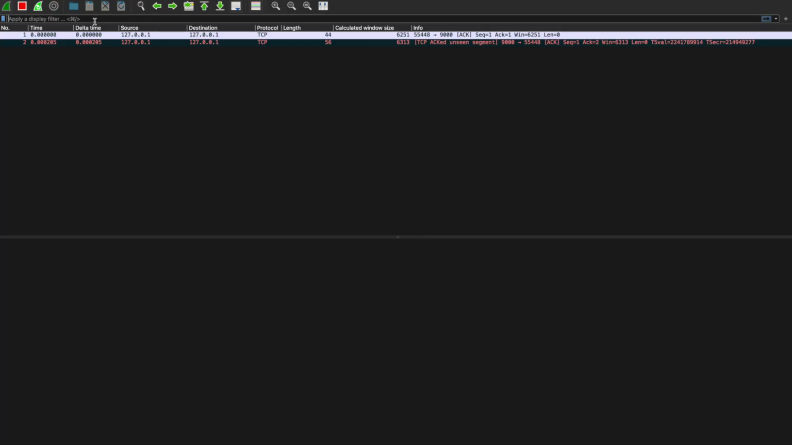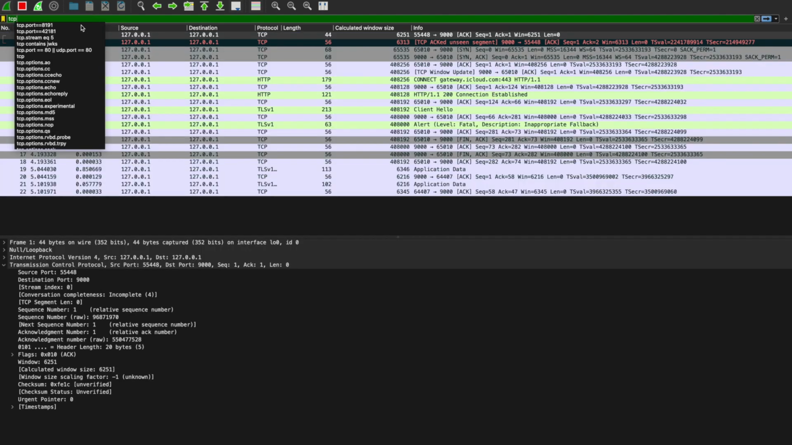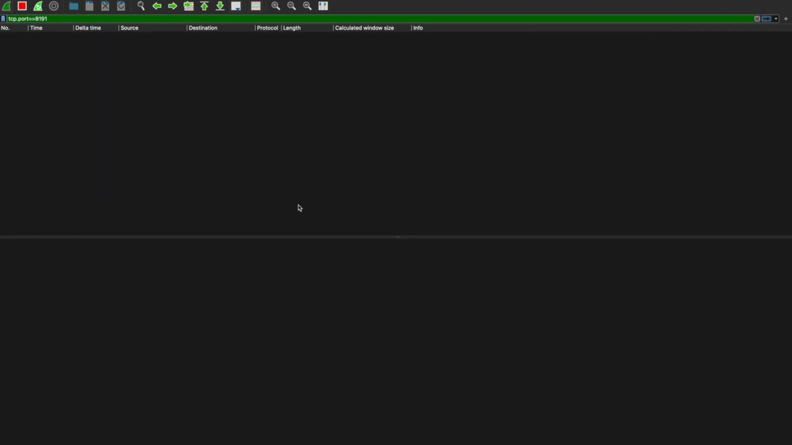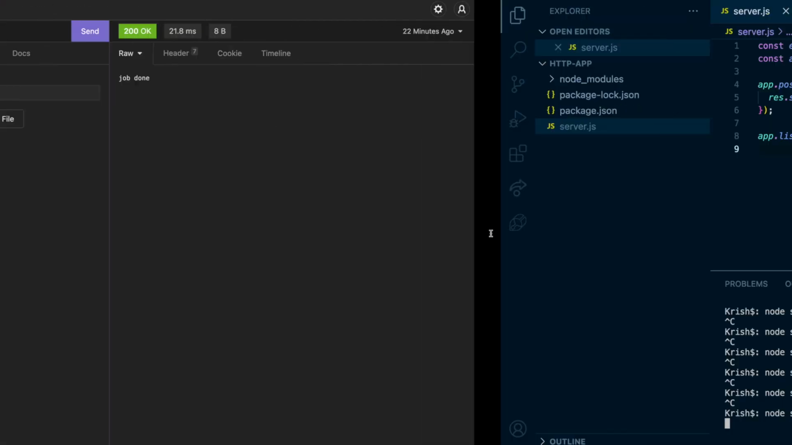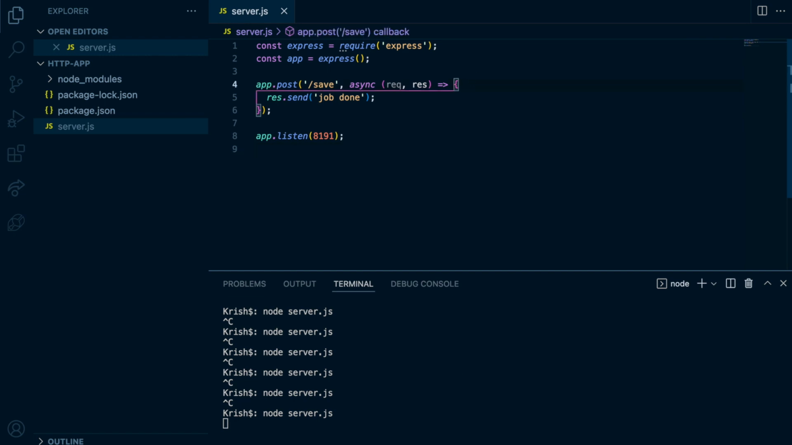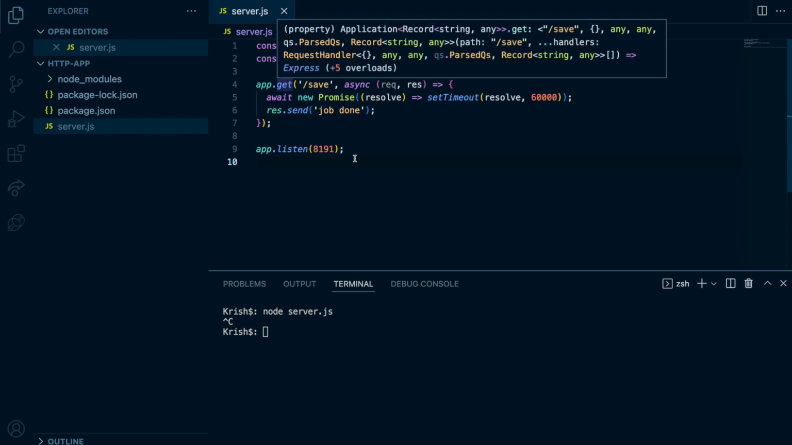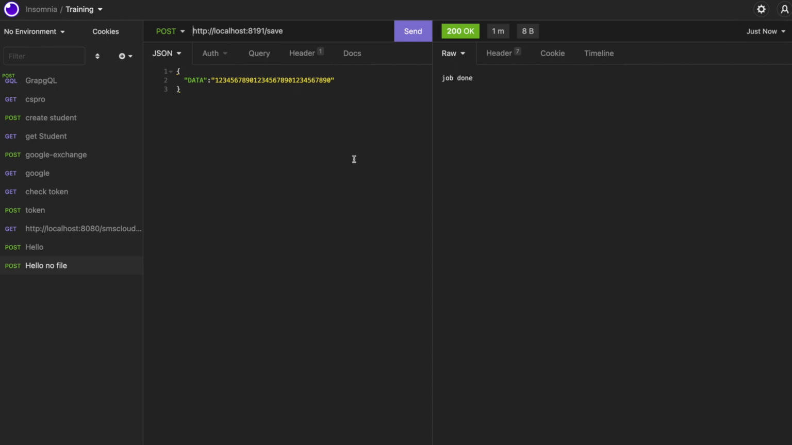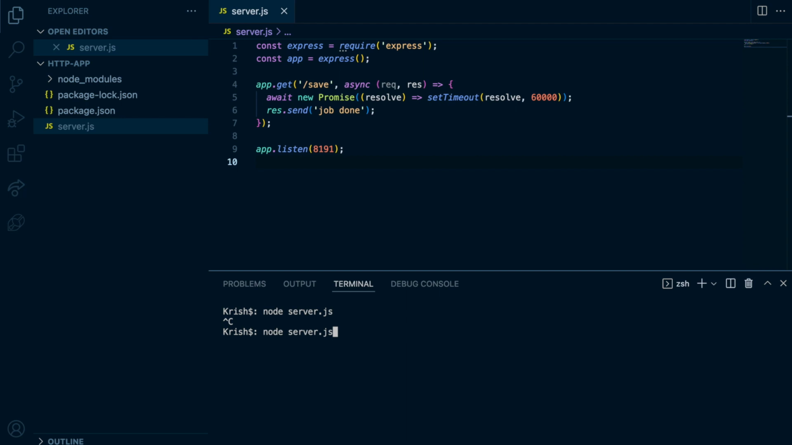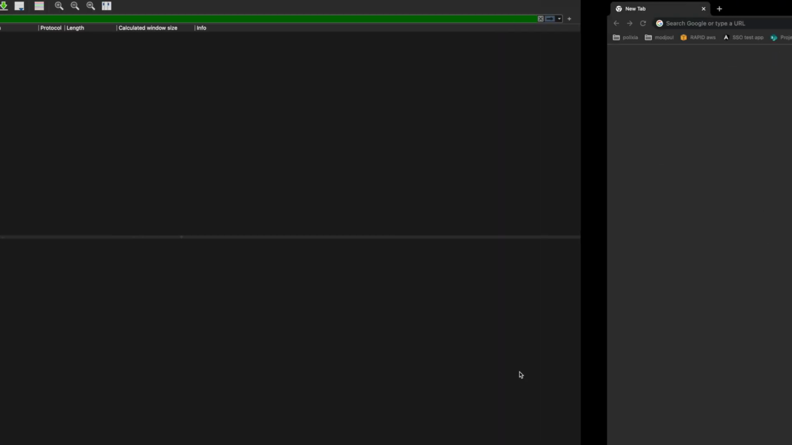Let's go back to our usual capture. So this is also important. Now what I'm going to do is modify this program a little bit. I added a 1 minute timeout, and I also changed this to GET, so it will be easy to check. Now I'm going to run this program, and instead of the REST client, this time I'm going to use a browser. I'm going to call this endpoint.